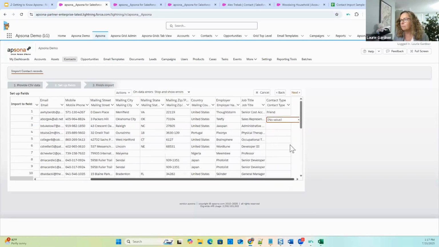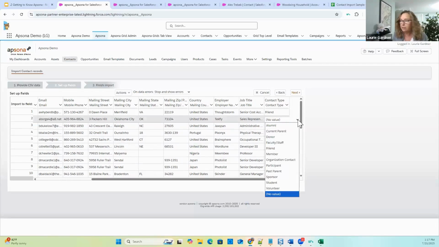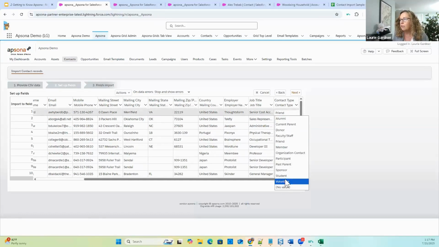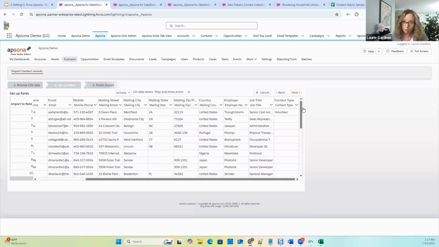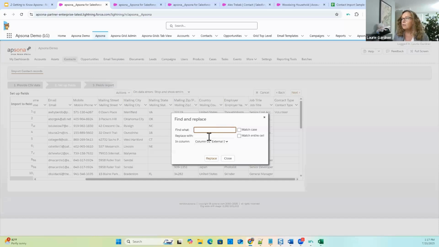I could one by one change what these all should be. Let's say this was a list of volunteers from a recent event and I want to make them all volunteers. Rather than going through this list one at a time for all 20 something records, or if this was a list of 200 records or 2,000 records, that would not be ideal. But what I can do from the actions menu, I can actually find and replace. I want to find blanks and I want to replace it with, oh wait, let me select that. It should be volunteer.